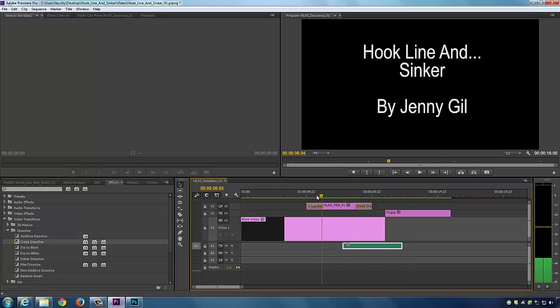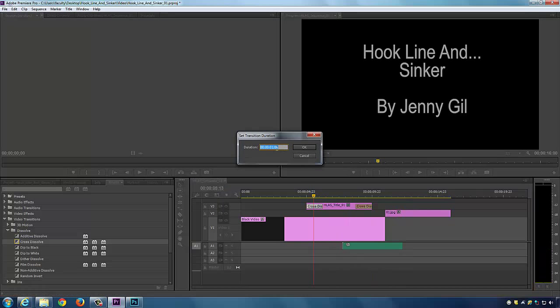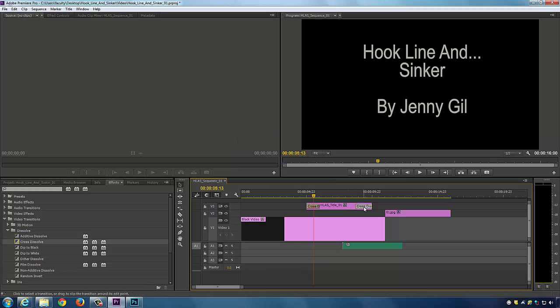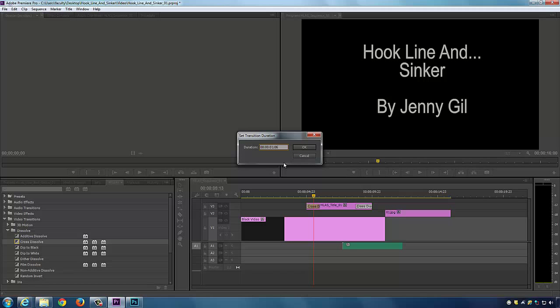All right, if you want to change the duration of the dissolves, I can double click on the dissolve here and just type in, if I want that to be 1 second instead of 1:06, I just double click on the actual transition, 1 second, okay.